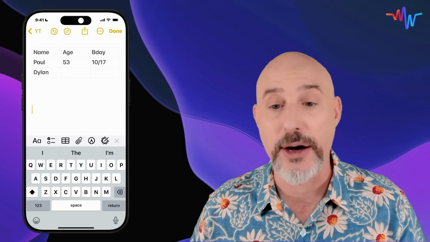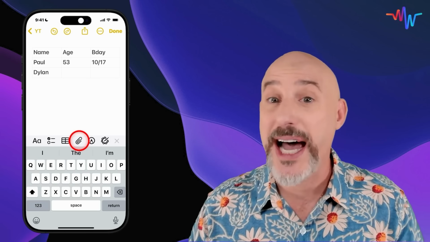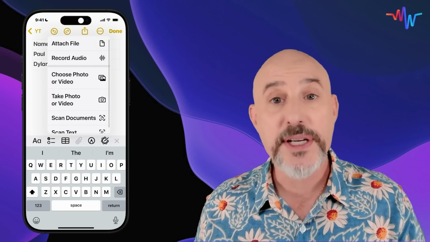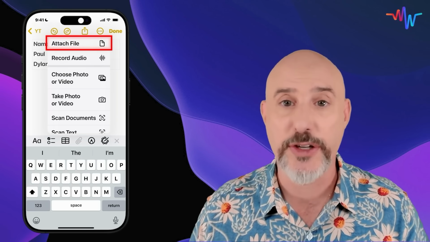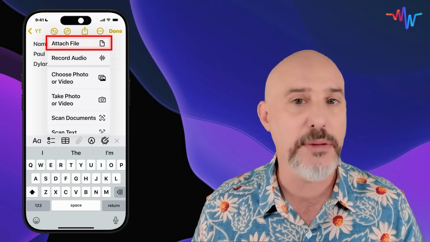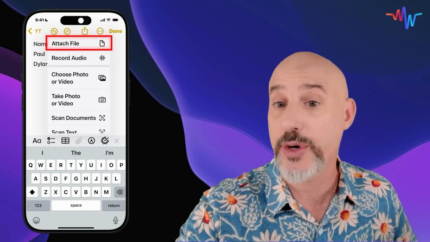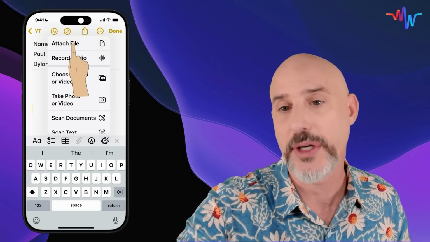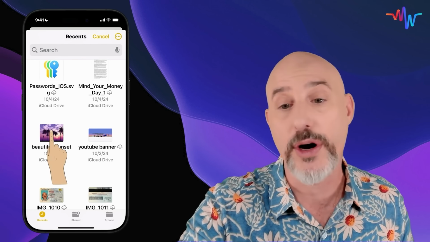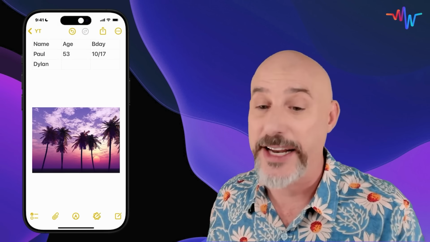Now, let's talk about the PaperClip. The PaperClip hides all sorts of valuable tools. Let's click on it. Up at the top, we've got the option to attach a file. This connects to your iCloud Drive, and any documents or images that you've got in iCloud Drive can easily be added to this note. Clicking on it opens up the drive, allows you to find whatever it is you're looking for, click on it, and it will get added into the note.